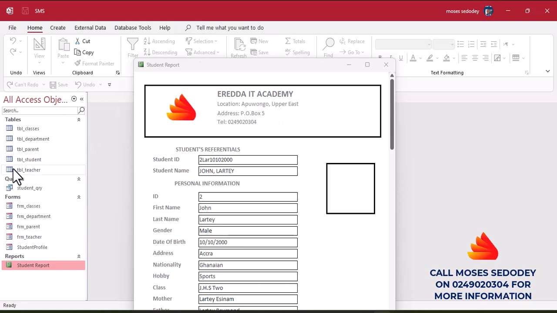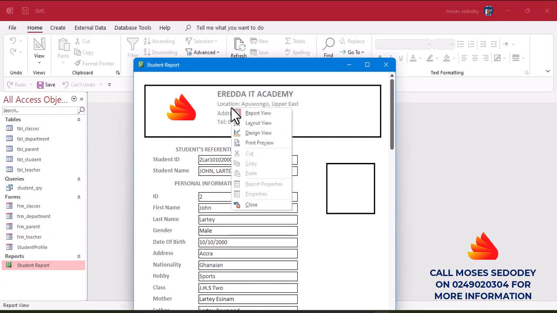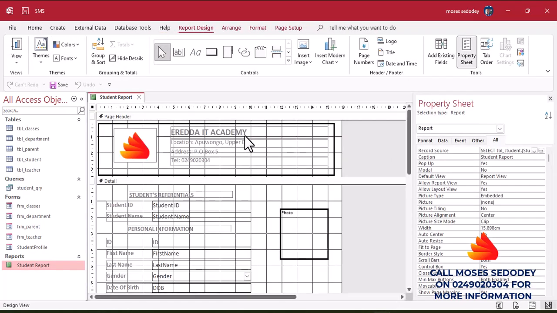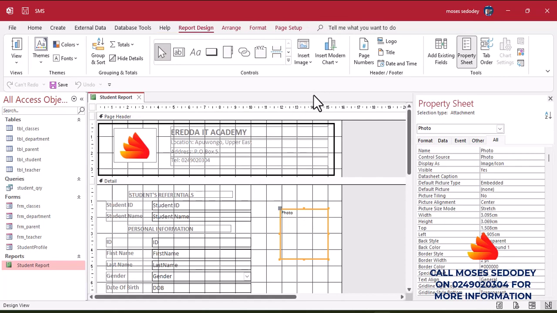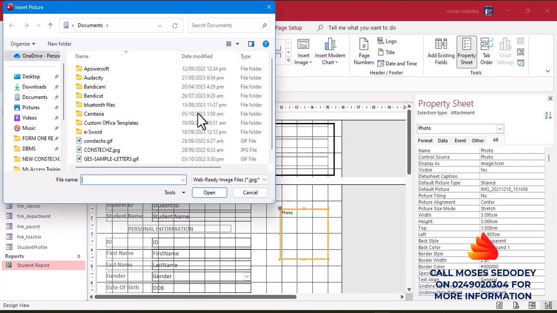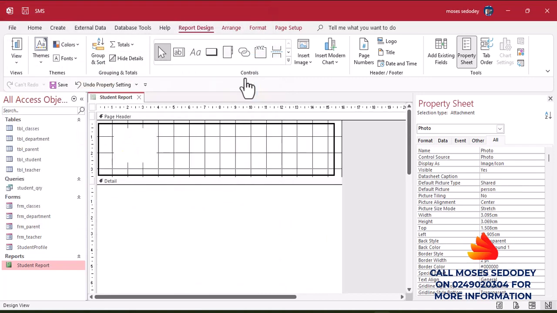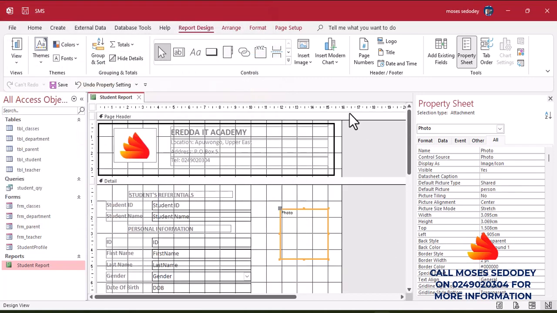So I'll work on the student report. I'll just right click and go to design view. I'll add one picture, go to add picture, and browse the location where the picture is located. At my end, I will use this nice image.